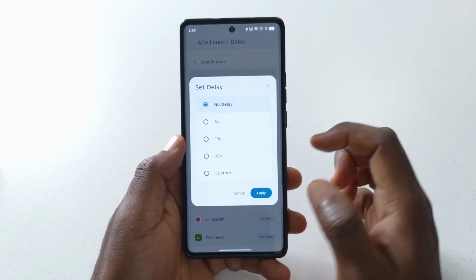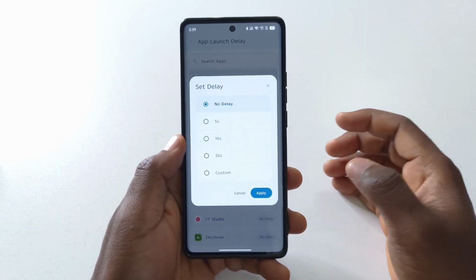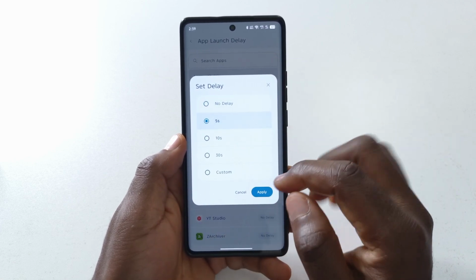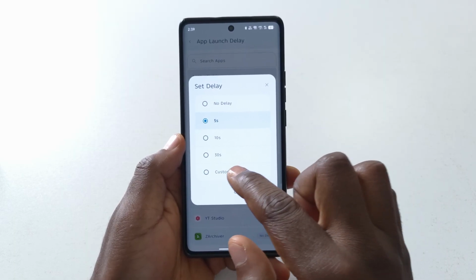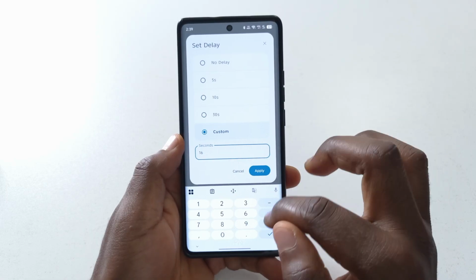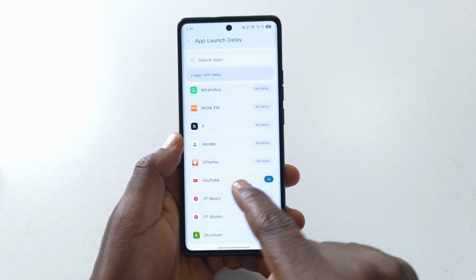So as an example, I'll use YouTube. I'll tap on it and then I'll choose how long I want to wait before the YouTube app actually works. So not to waste you guys' time, I'll select 5 seconds, but normally you should select something higher, maybe 15 seconds, because you can also tap custom and then enter, let's enter 6 seconds, not 16, 6 instead of 5. Okay, so I've done it for YouTube.